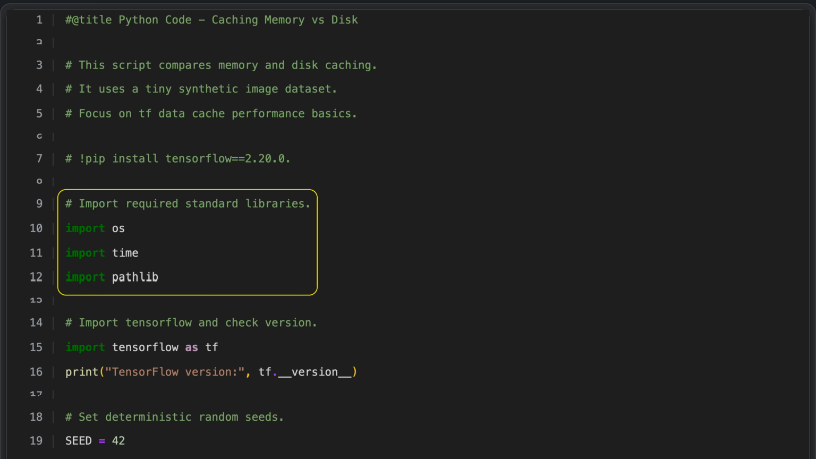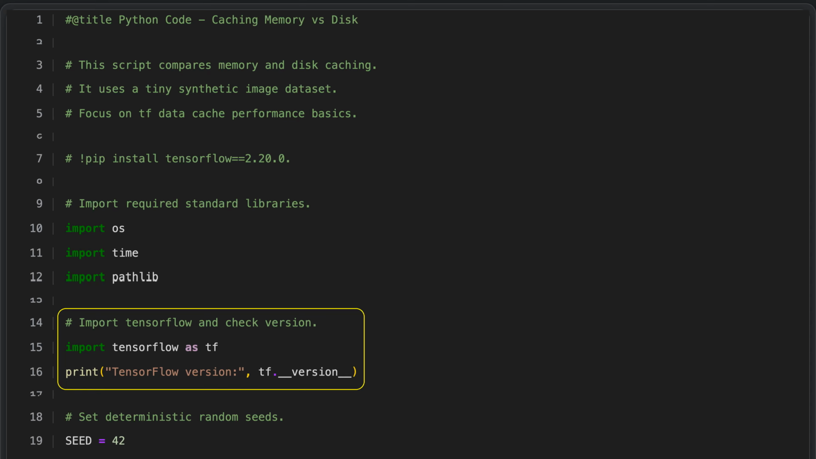We start by importing 3 key Python libraries. The operating system library lets us work with files, folders, and other system features. The time library allows us to measure how long operations take, which is useful for checking performance. The pathlib library provides an object-oriented way to handle file system paths, making path management more convenient and consistent across different operating systems.